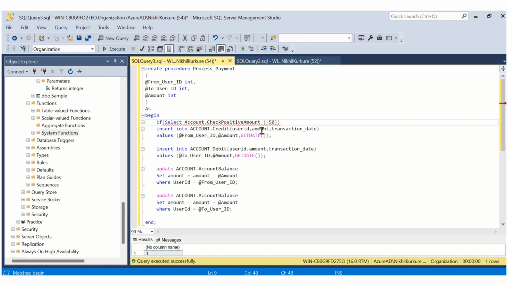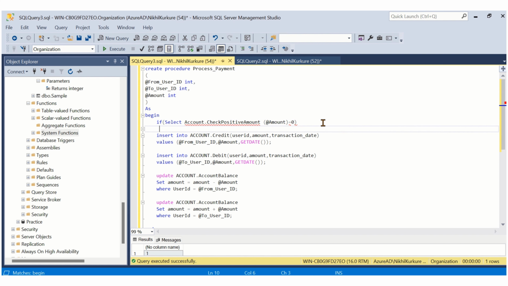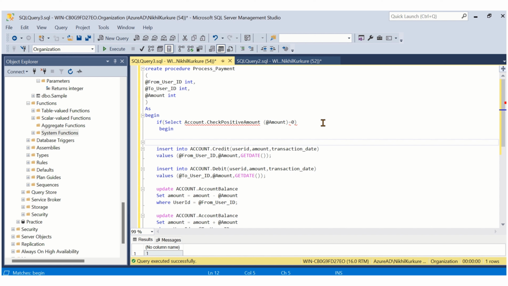Okay. Now what I will do, I will paste here the select and I'm calling this function, and here I will pass the amount as dynamic, and if it is 0 then it means it should not proceed, right? Correct, it should not proceed. So this is not a valid amount, so we will raise an error. We have RAISERROR in SQL, and here I will pass 'Amount must be positive'. So it will return back amount must be positive.